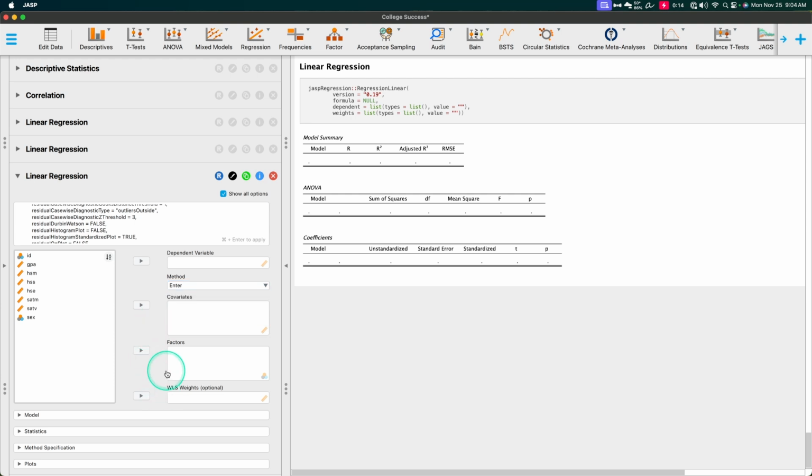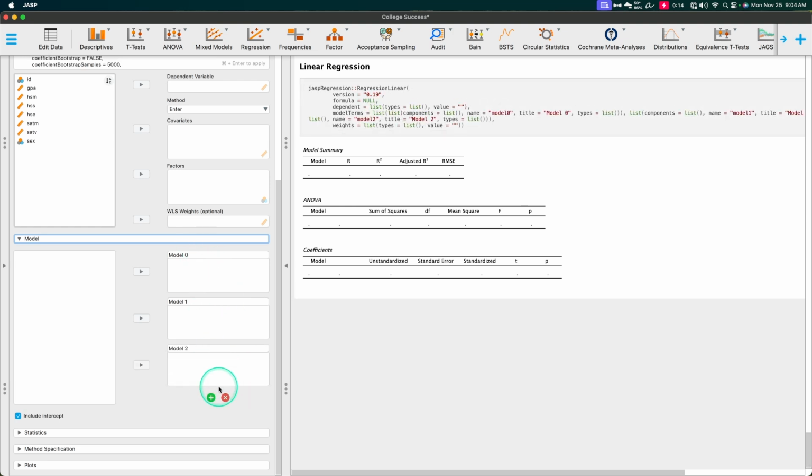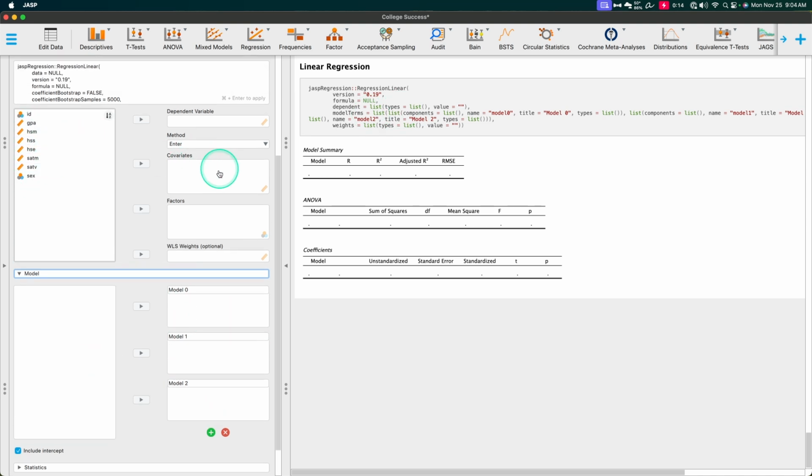So if you want to set up your model, you go to model and you set this up. And here's where you set up your hierarchical model, where each of these models, and if we add a second one, as you can see, we've got model 0, model 1, model 2. You can change which variables from this list as you put them into the covariates and factors boxes, depending on what kind of variable they are. So sex would go into factors, all of these other ones would go into covariates, and then you would play around with each of these models. That's how we do hierarchical modeling in JASP.